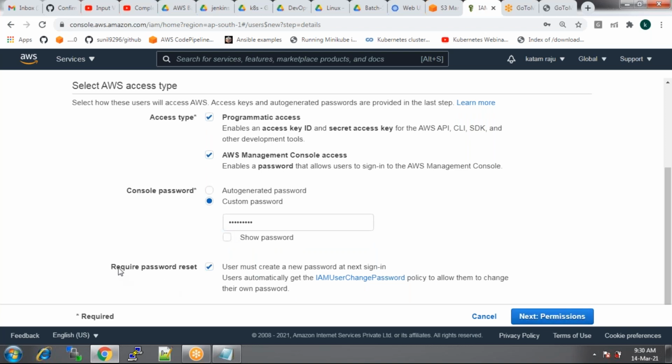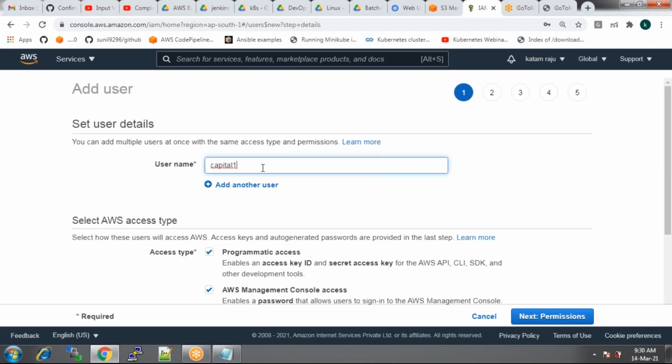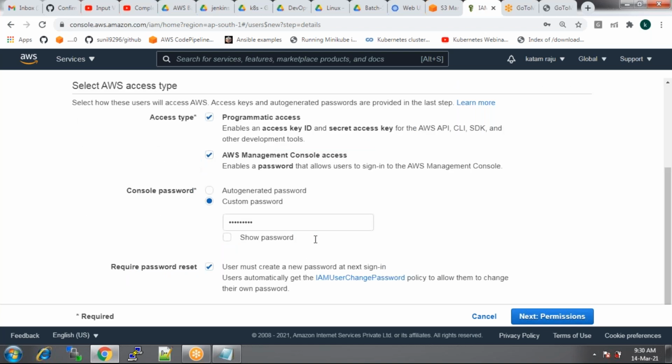And this is require password reset. Whenever this capital 1 user logs into the console for the first time, I want the user to reset the password. Anyway, that is not recommended, because myself as administrator, I don't allow my IAM users to reset their password. But if you want, you can do it. Go with it. Next.